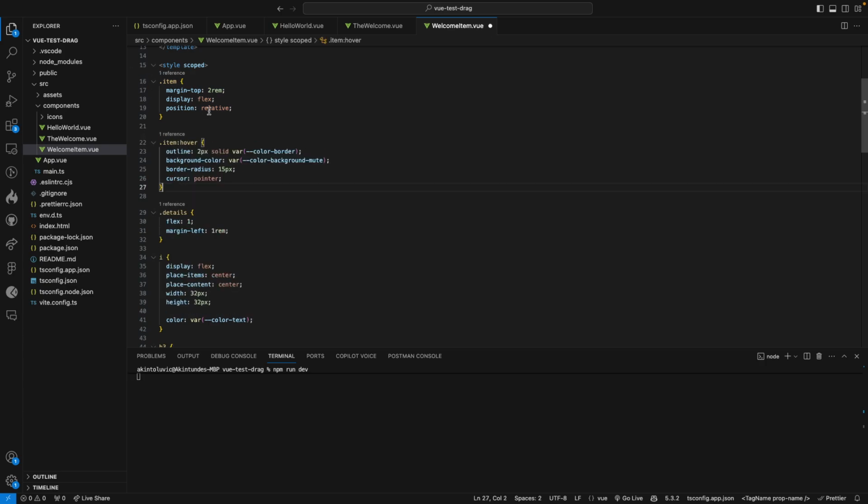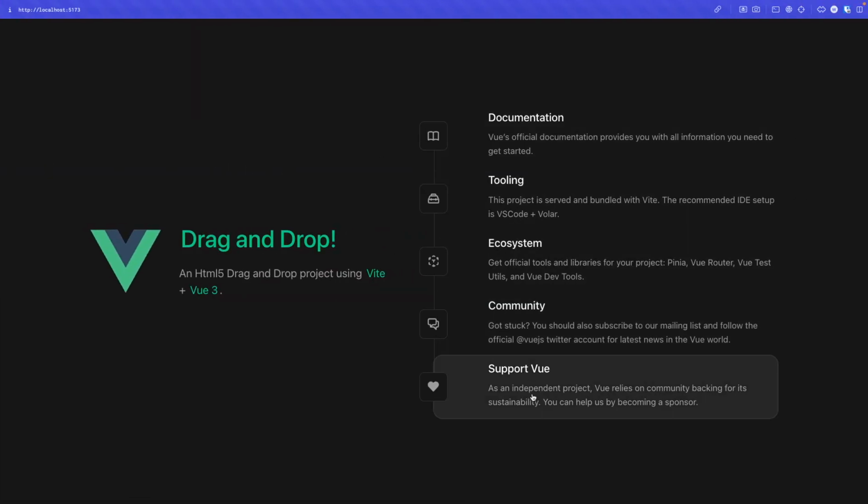So on over, we'll be adding an outline, like a border, and then a background color, border radius, and the likes. You go back here, you see we already have the over state.